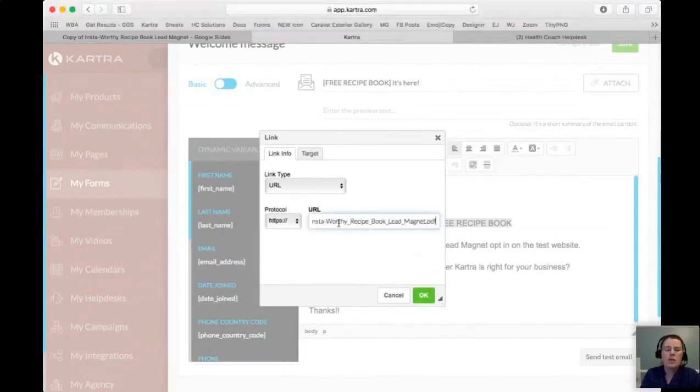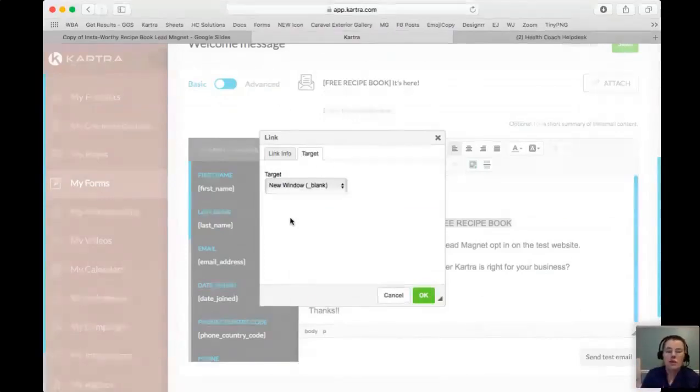Putting the URL in. Remember when we uploaded the file into Kartra, it gave us a URL so they could access it. That's what we're going to paste in here. For target, I always say new window, which means once they click on that link, it's going to open a new window for them to read the recipe book, and it won't take them away from the window that's got their email.